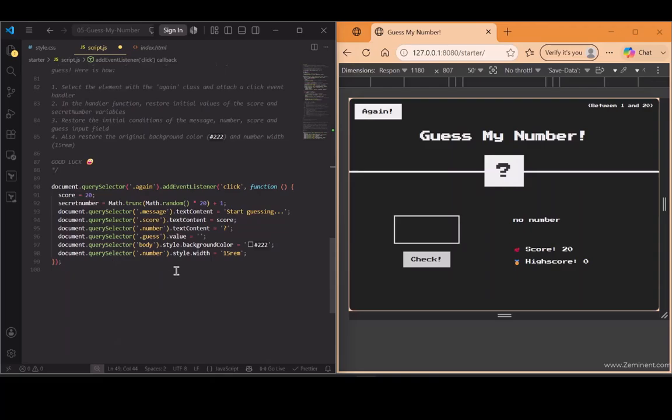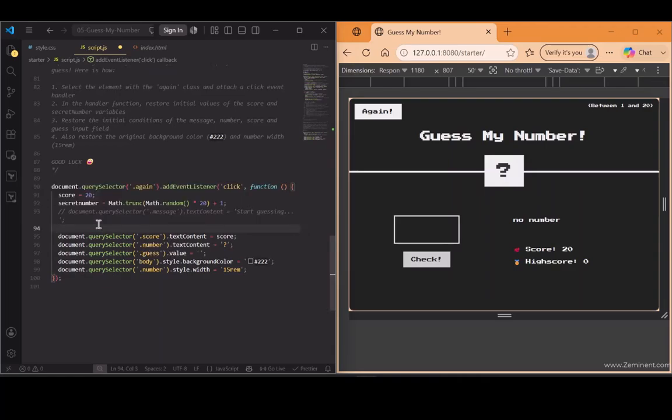And also outside here we have this, so I'm just commenting this out. Here I'm writing displayMessage, "Start guessing". So we saved our code and then we'll check.